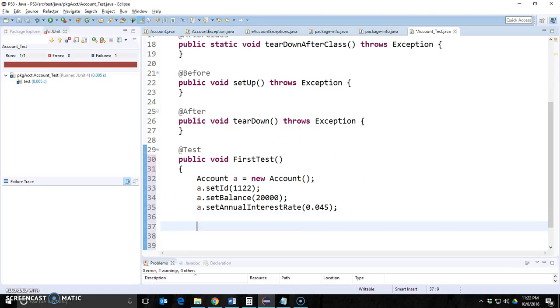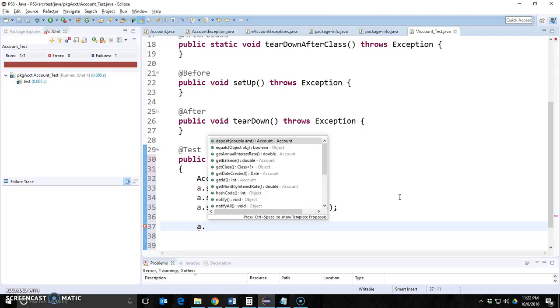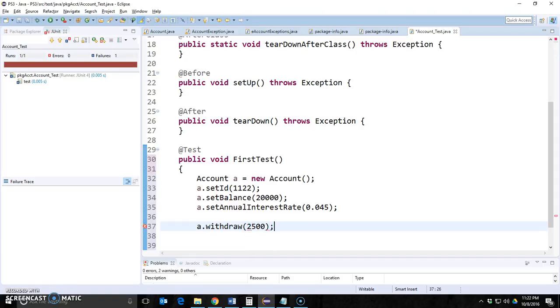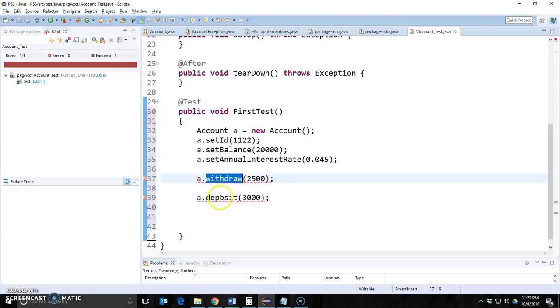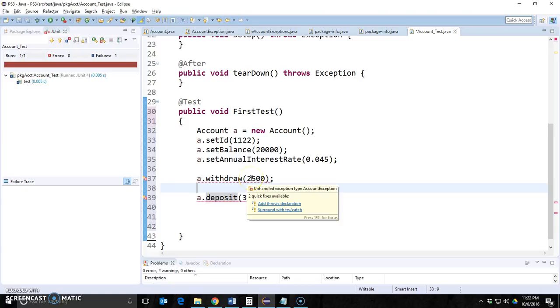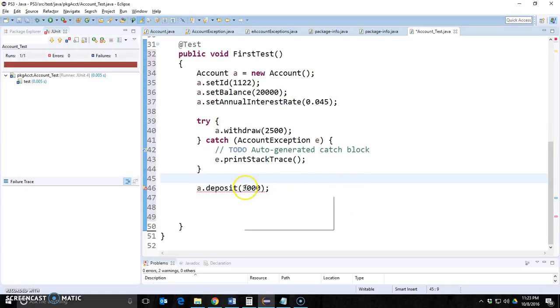Cool. So I say a.withdraw, and I'm going to withdraw $2,500. I know what's going to happen next, and then it says a.deposit, and that should be 3,000, and that should probably give me a hiccup as well. Print the balance, the money, interest, and the date the account was created. Okay, well, let's do that printing stuff later. What's going on with this one is withdraw and deposit both potentially throw an exception. So if they throw an exception, let's surround it with a try catch. Surround this one with a try catch.